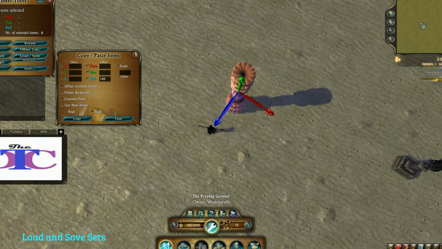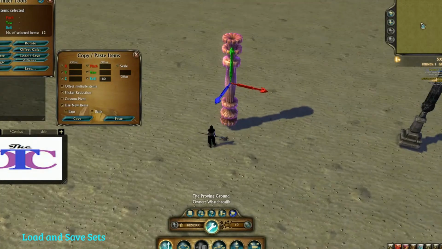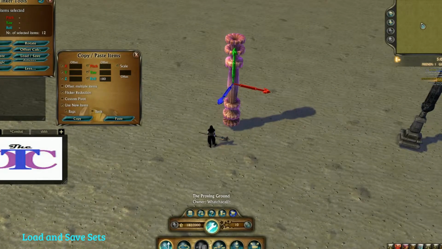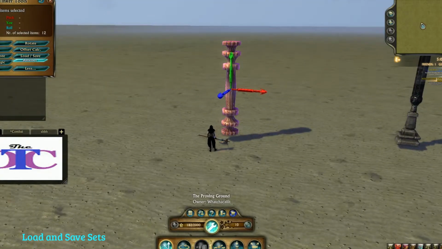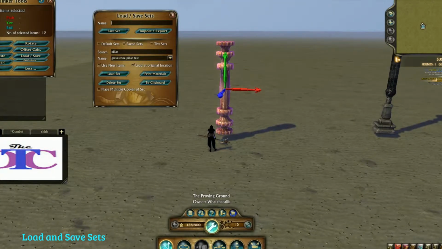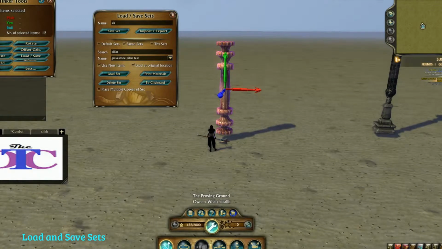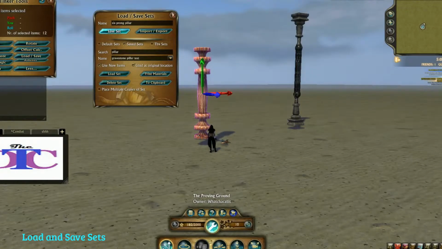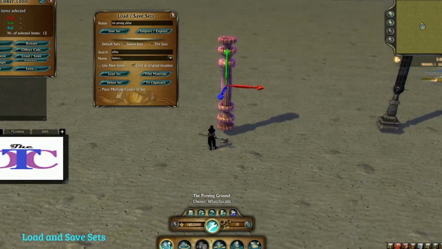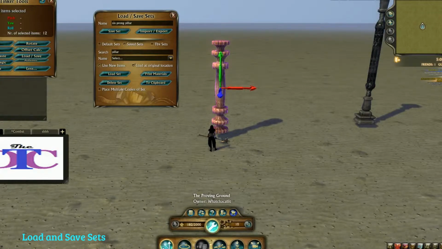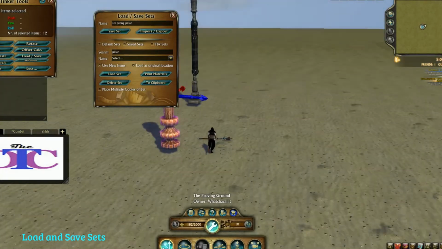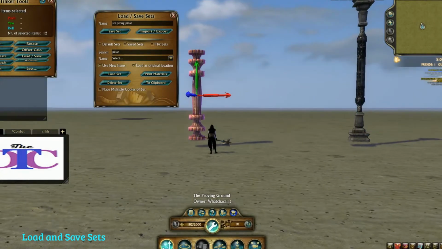Okay, so then all I have to do is select all these pieces, make sure I have them all selected, come into my load and save set window, and give it a name. We'll call it a 6-prong pillar because that's what it is. Save it, and then there will be a notice in my chat window that says that 6-prong pillar is saved.